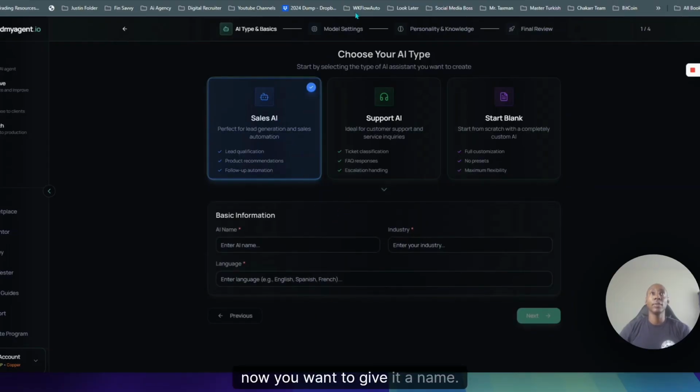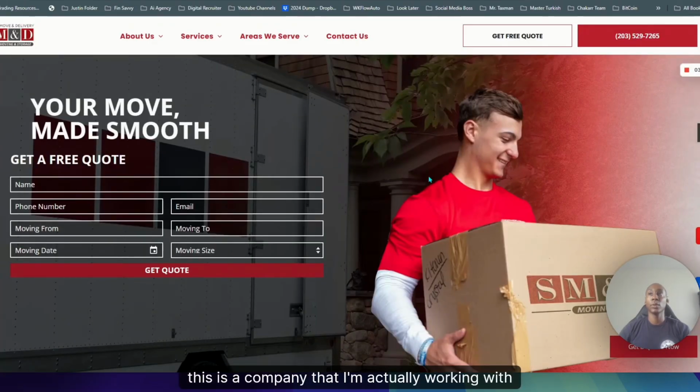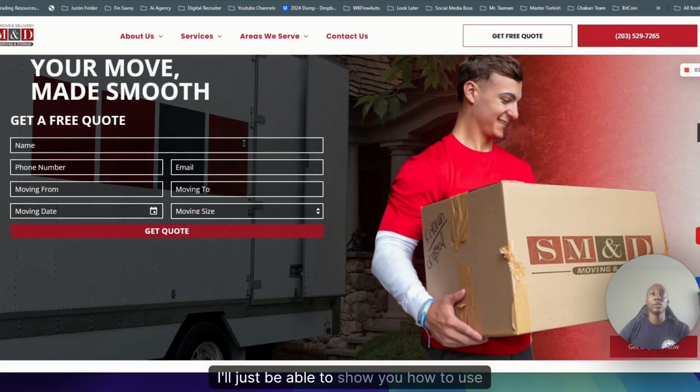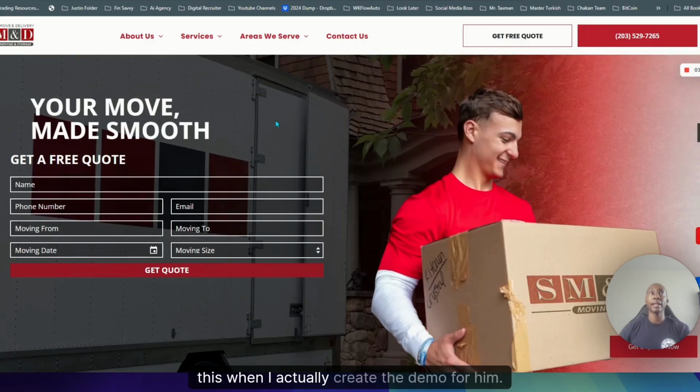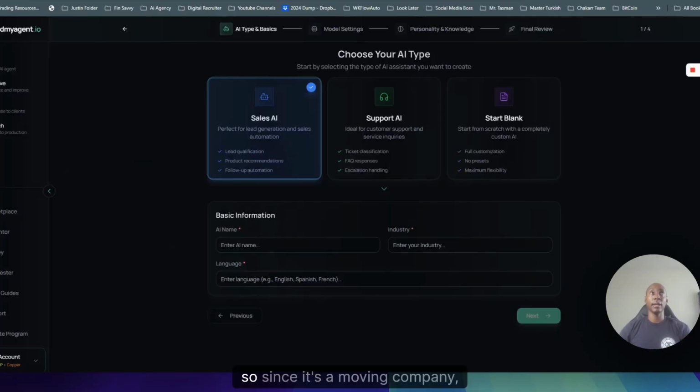Now you want to give it a name. We're going to do this demo based off of a moving company, because this is a company that I'm actually working with, and I'll be able to show you how to use this when I create the demo for him. This is for a moving company, but this can be done for anything. So since it's a moving company, we'll call it the moving bot. It doesn't have to be that. It can be whatever you want. Say this is the moving industry.